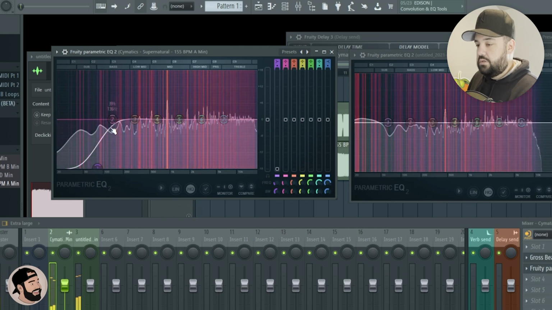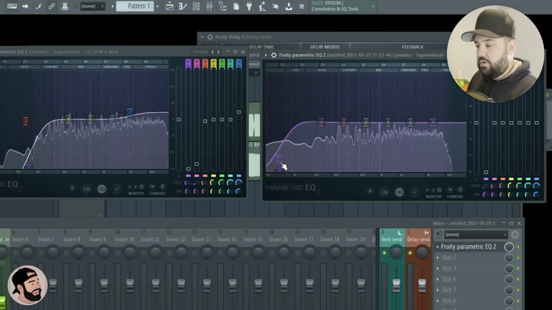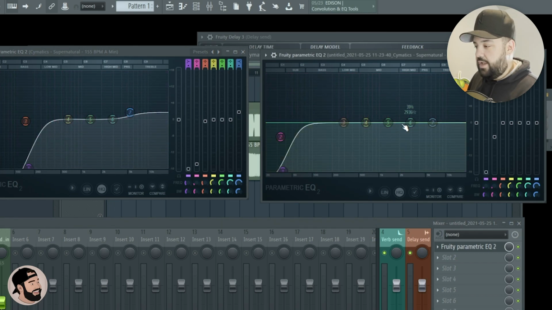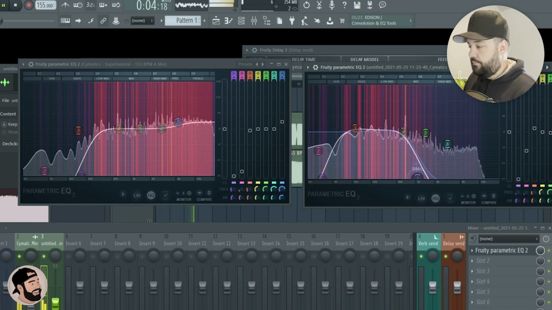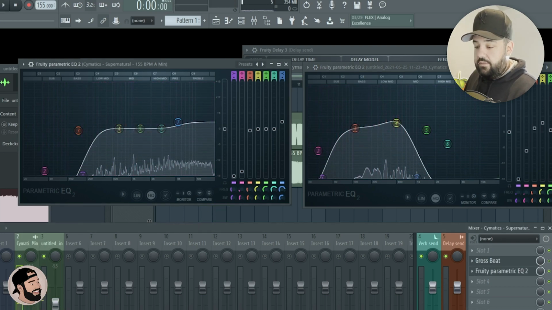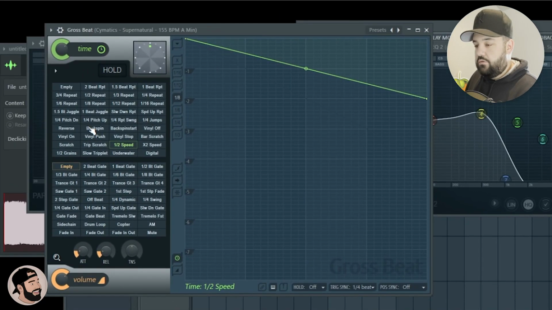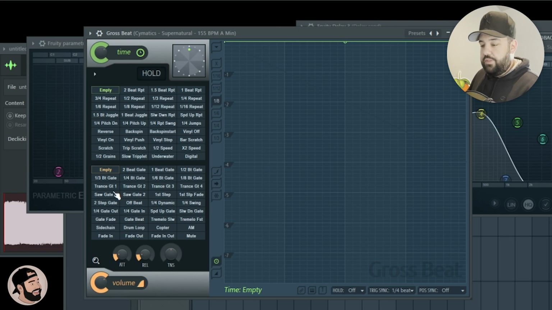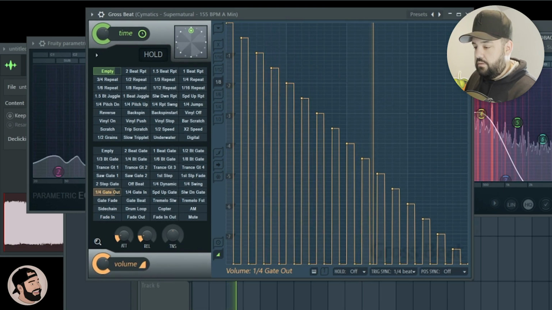So let's cut the lows, because we're gonna wanna save some room for some kicks and 808s later on. Let's cut some lows on that halftime signal, but not as much as the original signal. Level it out to your liking. In this case, I think I want a little bit more of the halftime signal than I do of the original. Something else that you can do is turn Gross Beat back on, go into that and choose empty. Then within the gated side, the volume side of Gross Beat, you could choose a gate here. Kind of like that, actually.